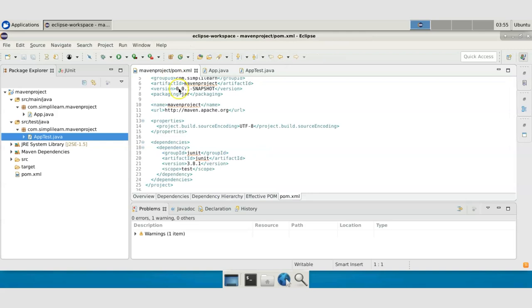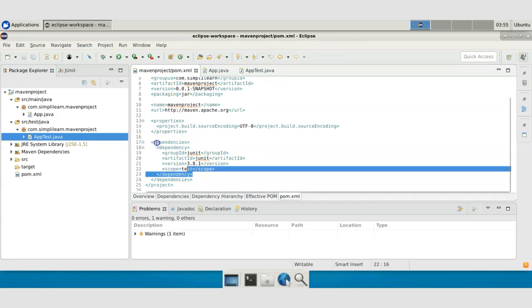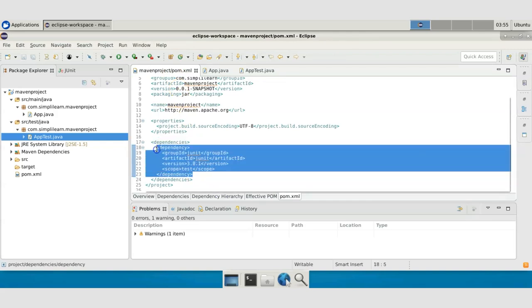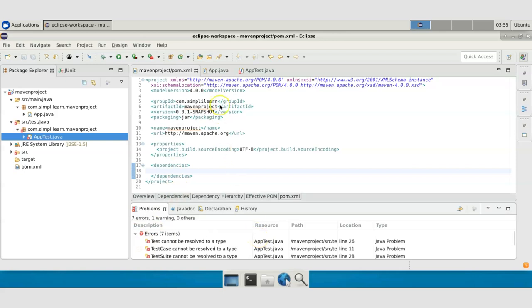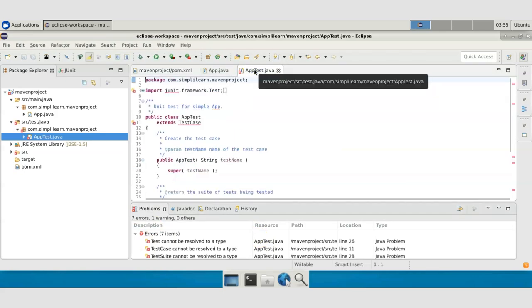Now if I remove the dependency here, dependency is very important in case of Maven, because if we don't have the dependency, for example, I remove this dependency here and save the file, immediately you will be able to see some error messages related to JUnit here, and that is coming into the apptest.java. So the dependencies you can add, you can delete over there, but automatically due to that the error messages will also start coming up in the Maven project here.